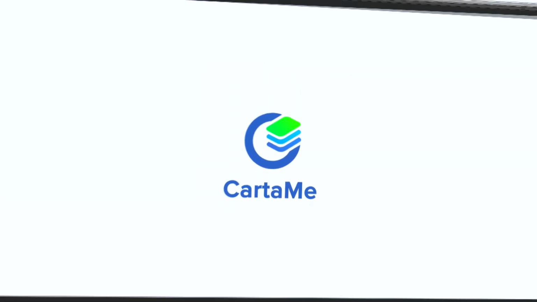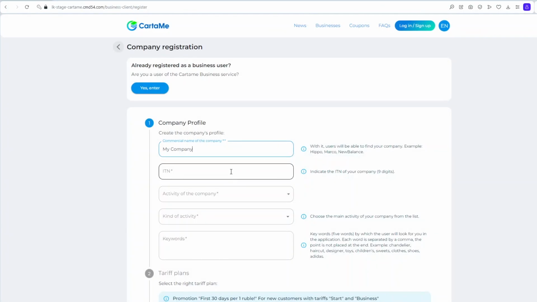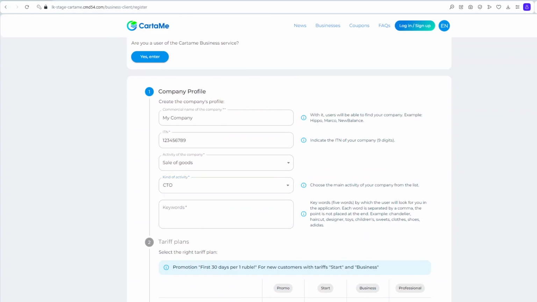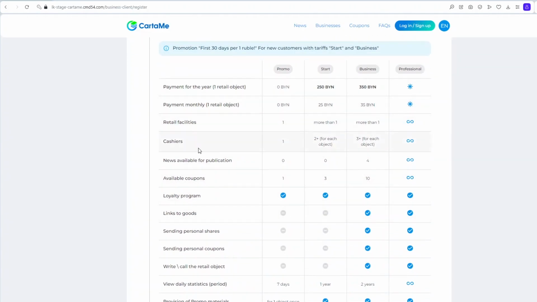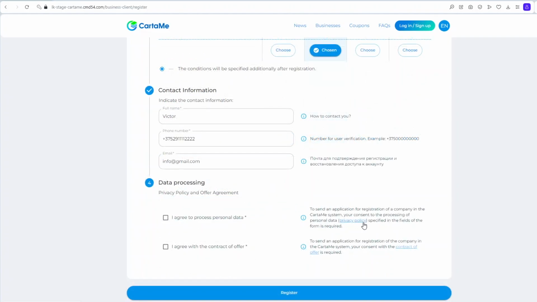Let's get started. To register in CartaMe Loyalty, you need to fill in a simple registration form. Commercial name of the company. Taxpayer number. Choose what the company is engaged in: providing services or selling goods. Select type of activity. Specify keywords by which your company can be found within CartaMe application. Choose tariff plan. Fill in the contact details of your company manager. Agree with the terms of personal data processing and the offer agreement.